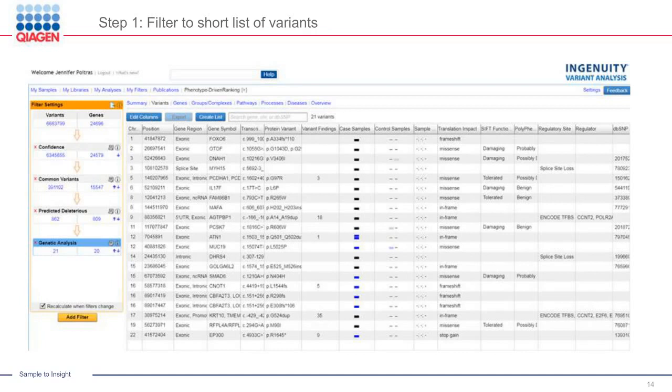And then, as you'll see when we get more into QCI Interpret, we do automatically compute the ACMG, using the ACMG guidelines, we compute and classify pathogenicity. So we can filter based on saying, I only want to keep variants in my list that are pathogenic or likely pathogenic based on those guidelines.